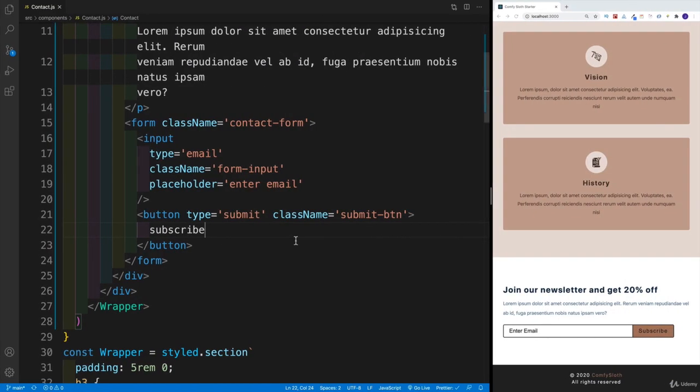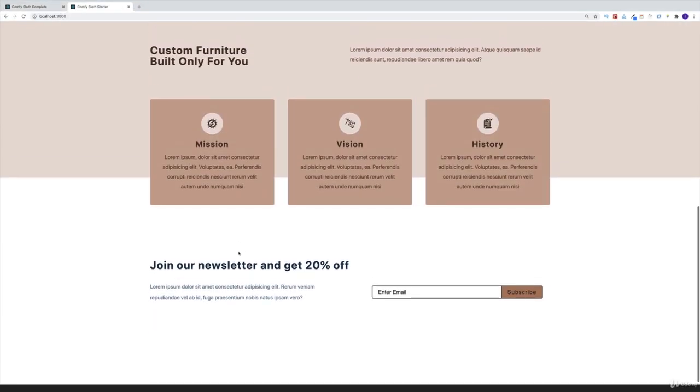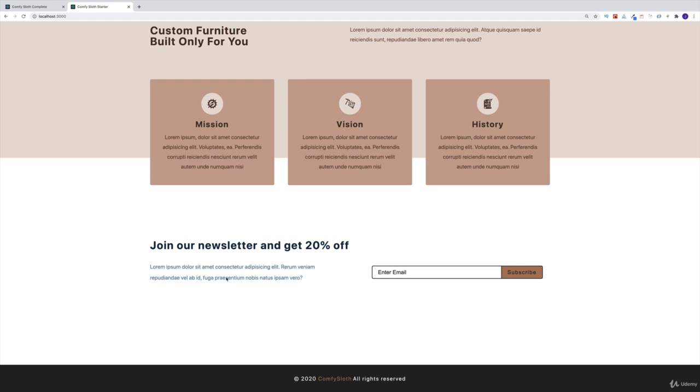And now let's take a look at how it's going to look like on a big one. Let's navigate here, and there it is. So we have heading 3 and a paragraph, and then on the right hand side, we have the form.